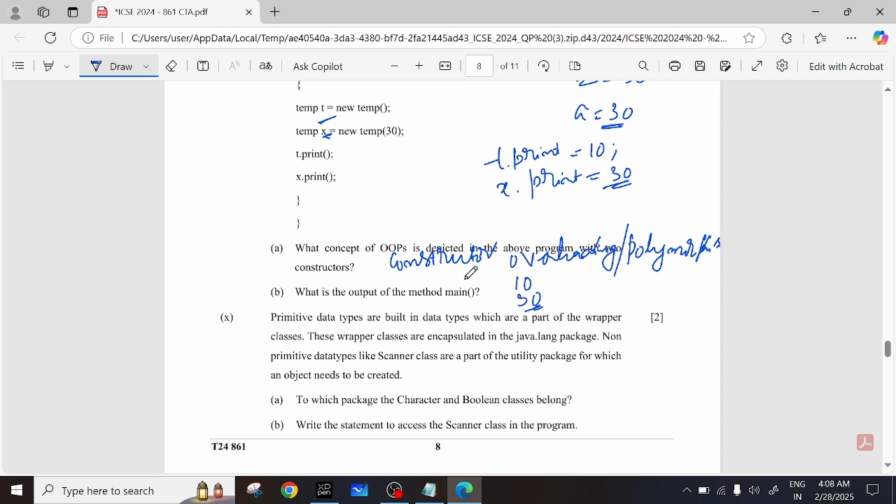Next, primitive data types are built-in data types which are part of the wrapper classes. These wrapper classes are encapsulated in the java.lang package because that is a default package. Non-primitive data types like the Scanner class are part of the utility package, for which an object needs to be created. To which package do Character and Boolean belong to? Character and Boolean are what? They are given full names here. Please check the Character and the Boolean. These two are wrapper classes.